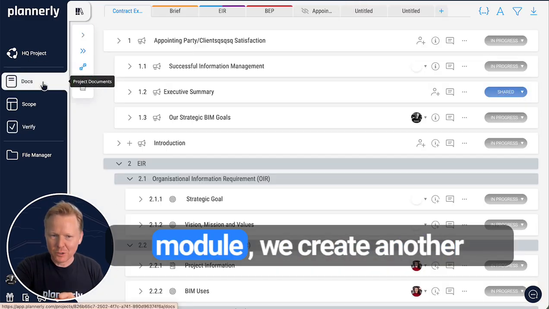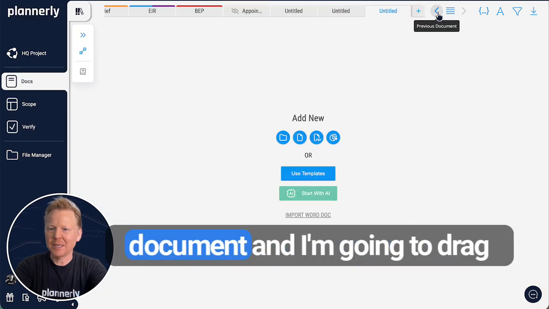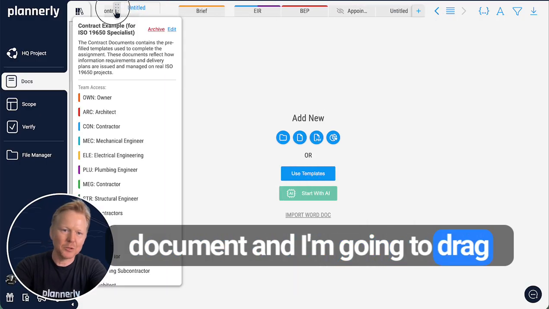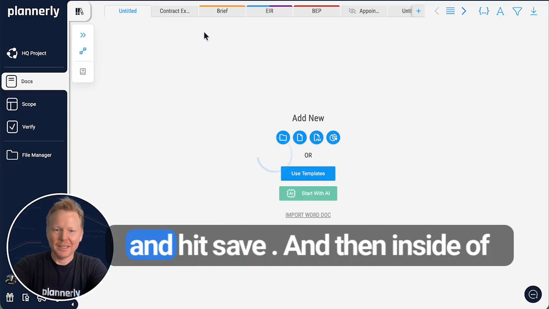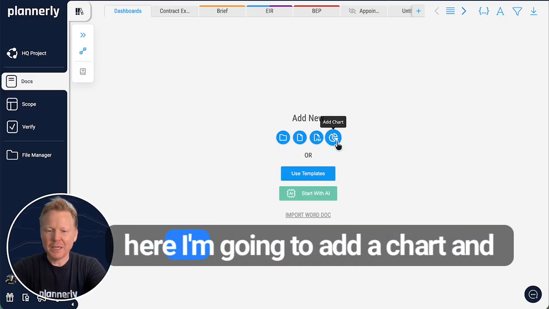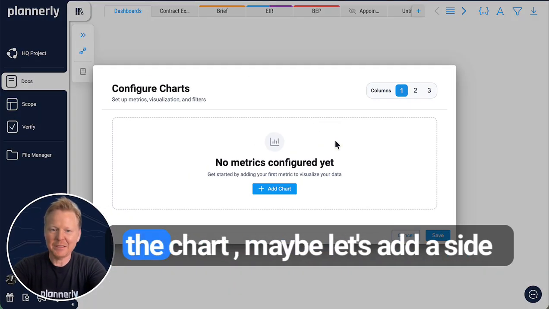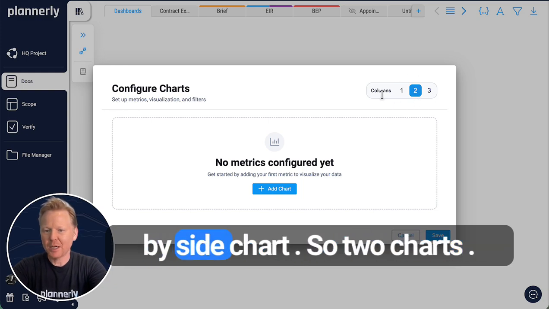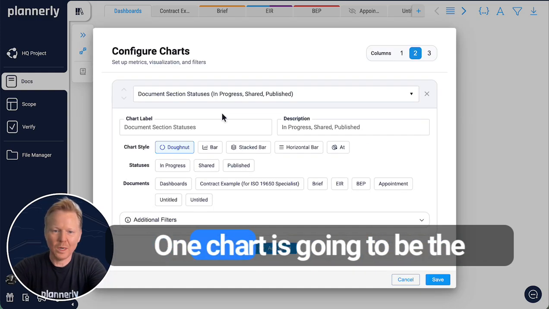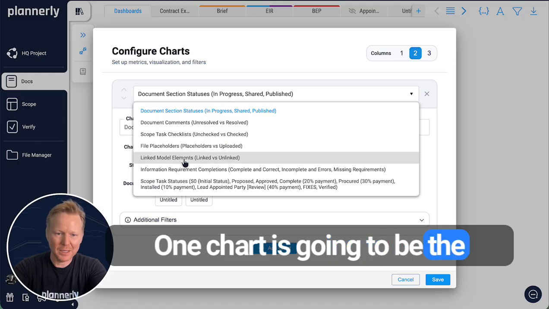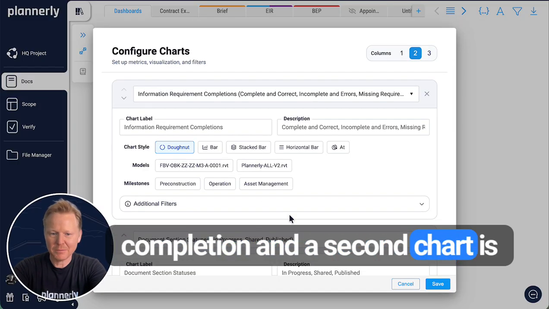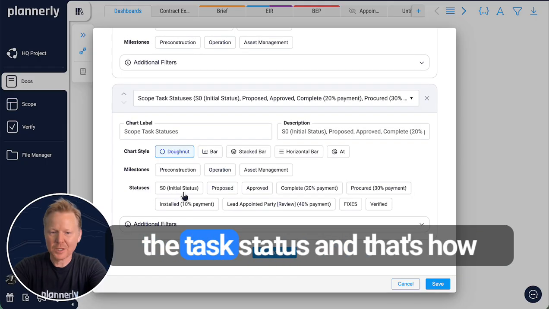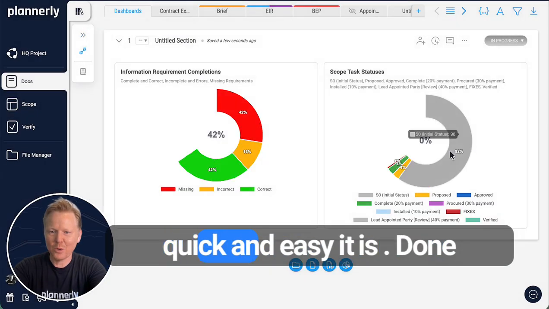In the docs module, we create another document, and I'm going to drag this to the front, and I'm going to call this document dashboards and hit save. And then inside of here, I'm going to add a chart, and maybe let's add a side-by-side chart. So 2 charts. One chart is going to be the information requirements completion, and a second chart is going to be the task status. And that's how quick and easy it is.